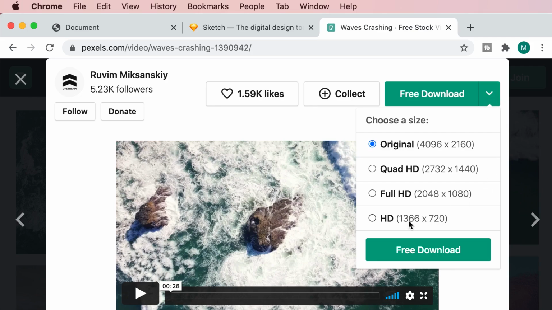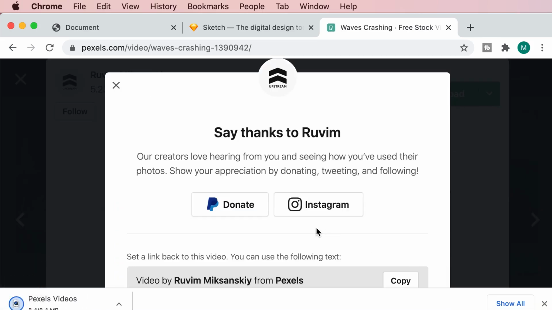We don't want to embed a large video file because if the user is on a slow connection, they're going to have a really bad experience watching the video. So let's download the smallest version. And of course, we should say thanks to Ruvim or Ravim, I don't know how to say their name, and I'm going to send them a donation right after this video. So here's our video file.